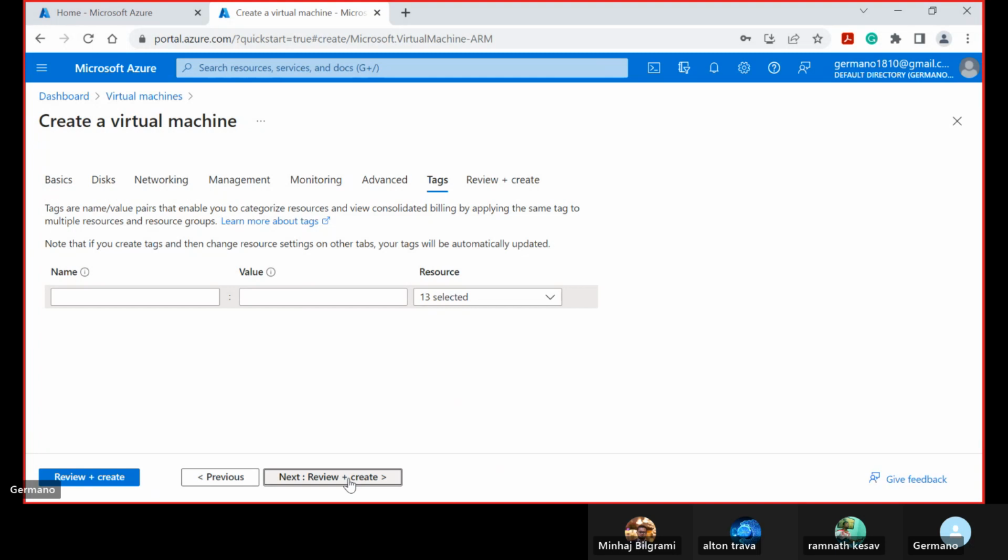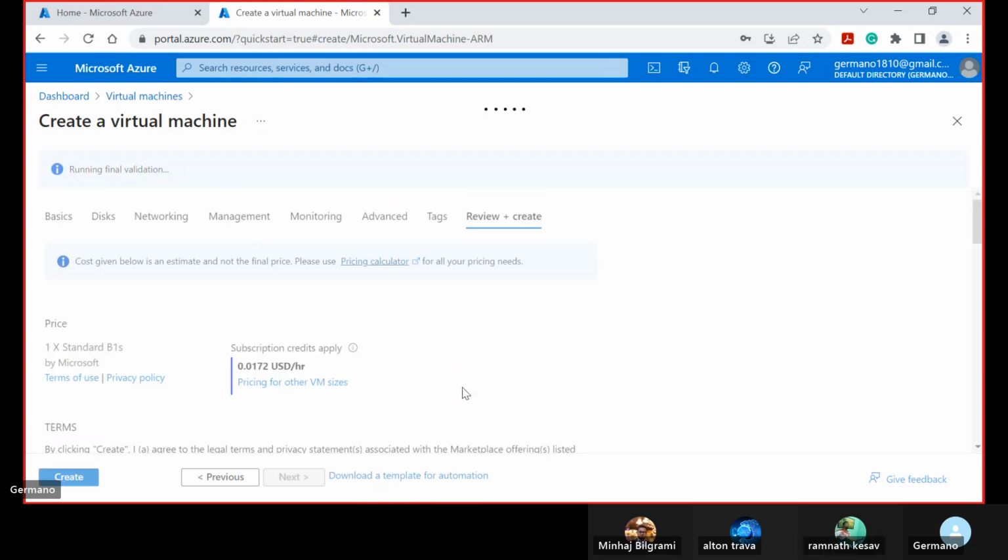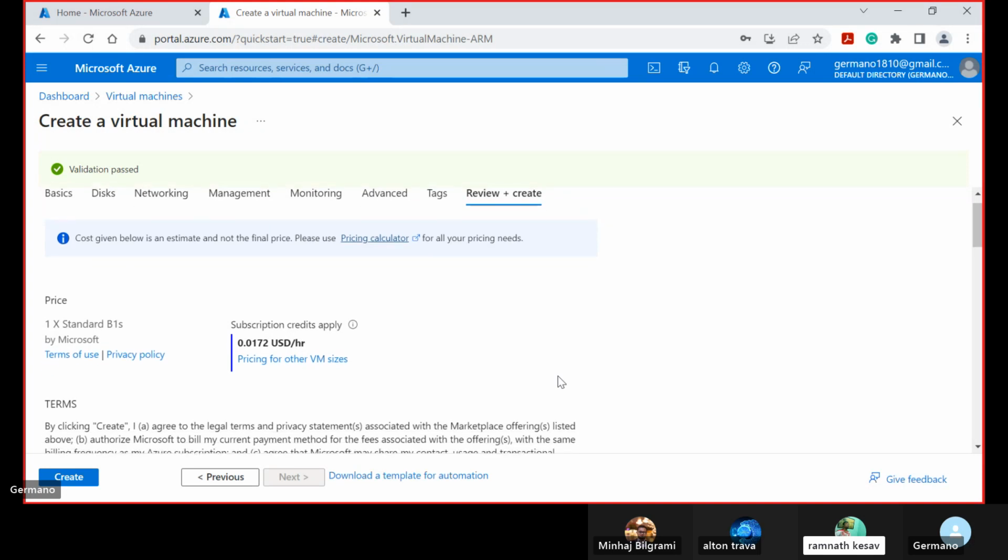Just click. Wait a second, it's calculating the cost, and then we can go ahead and click create. We can still review and change the options we already chose. It's the last point. After this we cannot do anything. When you say create, it will go create. There is no way to stop it. But before that, we can review and modify. You can see validation passed at the top.